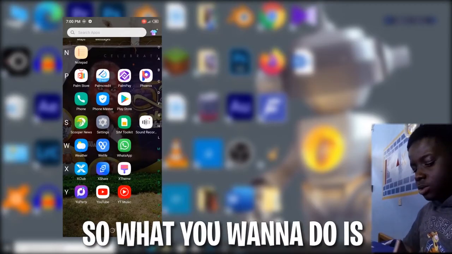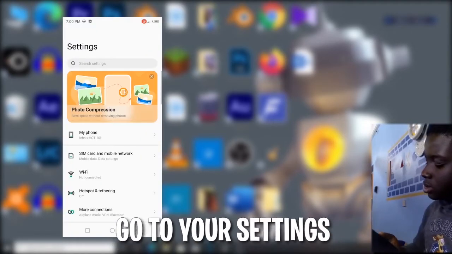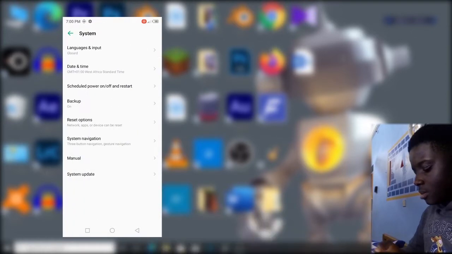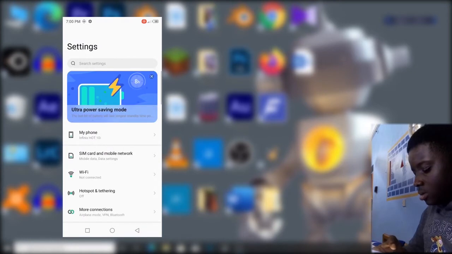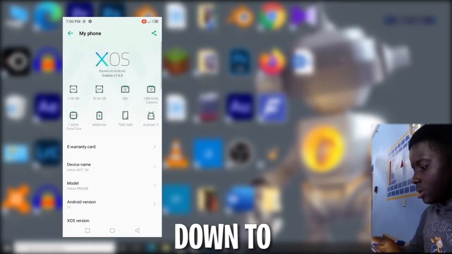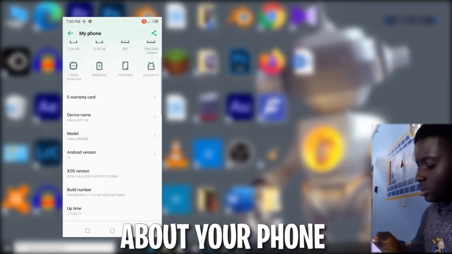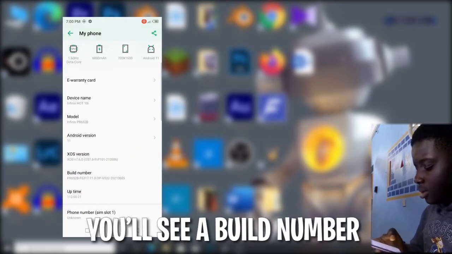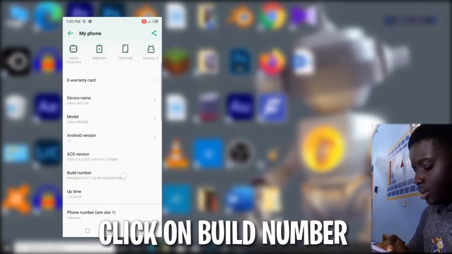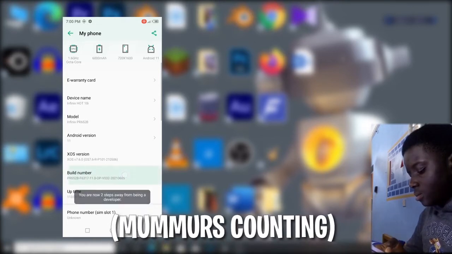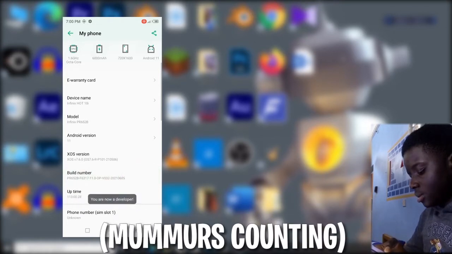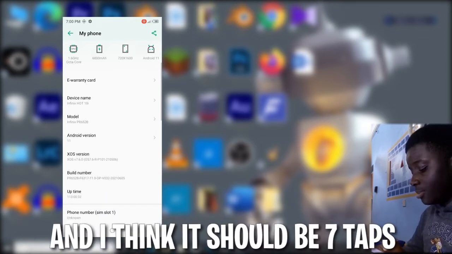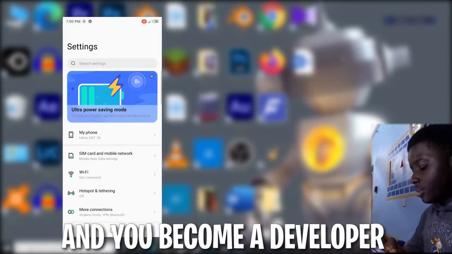Okay, so what you want to do is go to your settings on your phone and go down to About phone, and you'll see Build number. Click on Build number. I think it should be 7 taps and you become a developer.